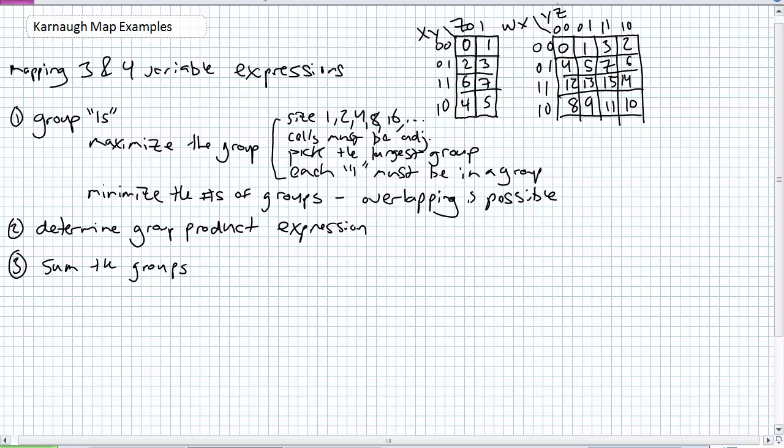The cells must be adjacent. North, south, east, west, they're adjacent. Left edge, right edge, they're adjacent. Top and bottom, they're adjacent. Diagonals, not adjacent. Pick the largest group. Basically expand it out. If there are ones in the neighborhood, make sure you get a 1, 2, 4, the biggest one possible. Last one: each one must be in a group. You can't just have a 1 hanging out there, because then you don't have the full expression. Finally, overlapping is possible. I'm going to expand it out to make the biggest group possible, even though I might be encroaching on another group's territory.